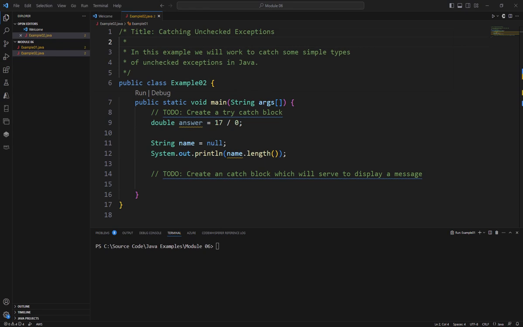All right, so let's get started. So we have our previous example. We have a division by 0, and we're trying to capture the length of a name, which that name object is null. We can't do either one of those. Now, previously, this has crashed our application, but we can use what's known as a try-catch block.